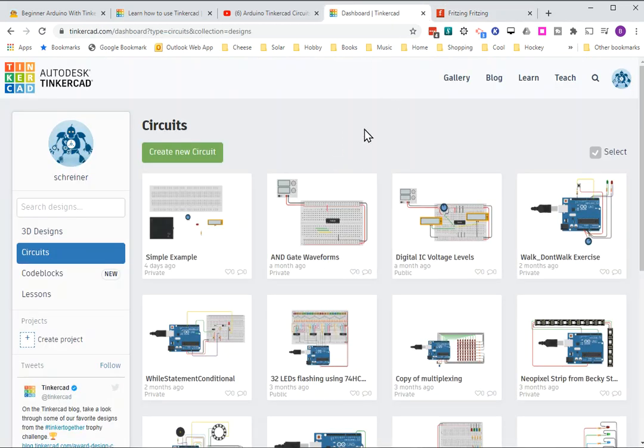So TinkerCAD is an online app. There's no software to download, which is nice because you don't have to update it either, but you do have to create an account. So I created a TinkerCAD account. You can go to tinkercad.com, create your account, and log in.